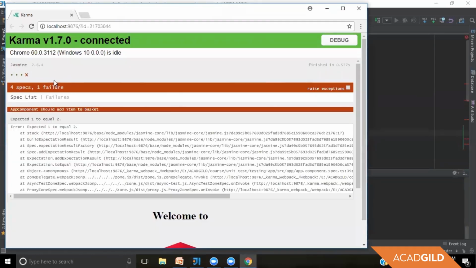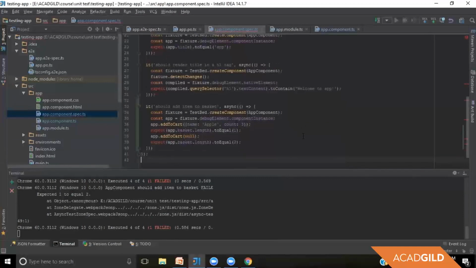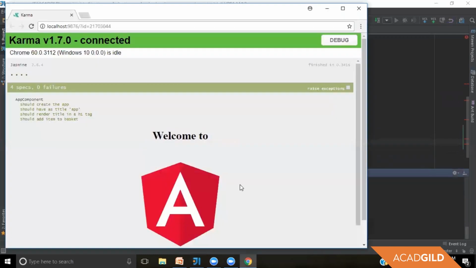If you see here in Karma, it also shows the failure. It shows what kind of test and which test is failing. So let's fix this test. Let's expect only one again. If I run this, all tests are passing.